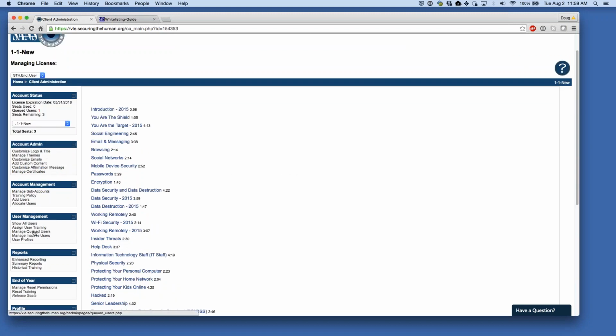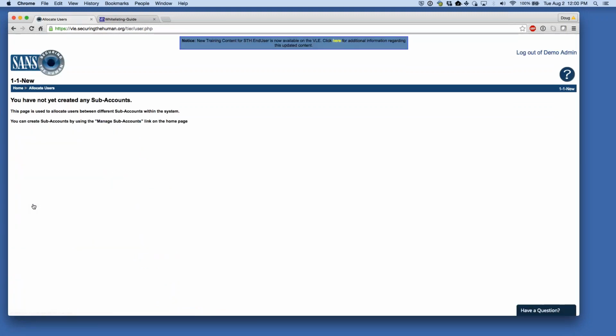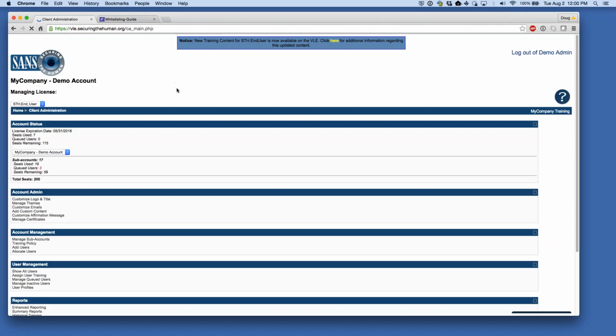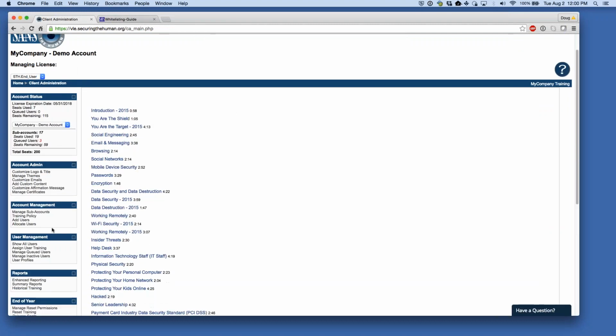So I can go to manage queued users. We'll skip down a bit, add users. So allocate users. Well, before we do that, let's look at allocate users. Now, when I click this, it's going to give me an error message because it's saying basically you don't have any child subaccounts that you could ever allocate to. Make sure you're at the right level. Meaning I'm at a level that doesn't have any child accounts. I need to go back to my top level so that I can see everything.